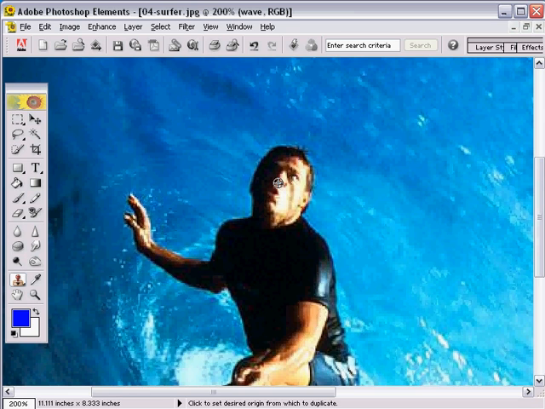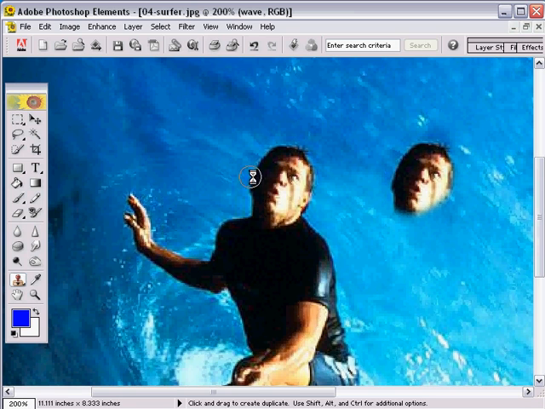I'm going to hold down the Alt key, take data from here and click, then lift up the Alt key, take it and put it over here. Okay. Now I'm going to undo, Control Z, Control Z.